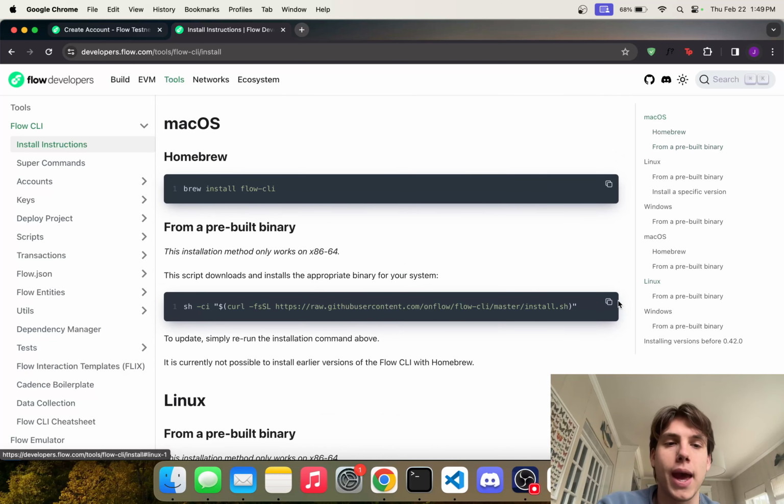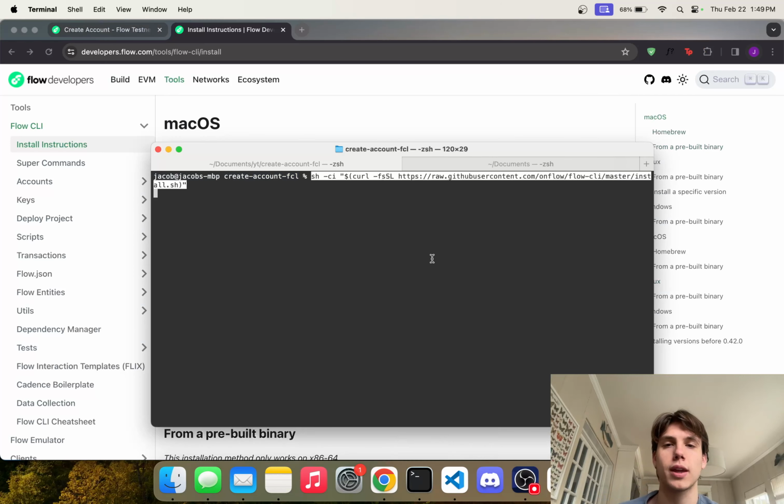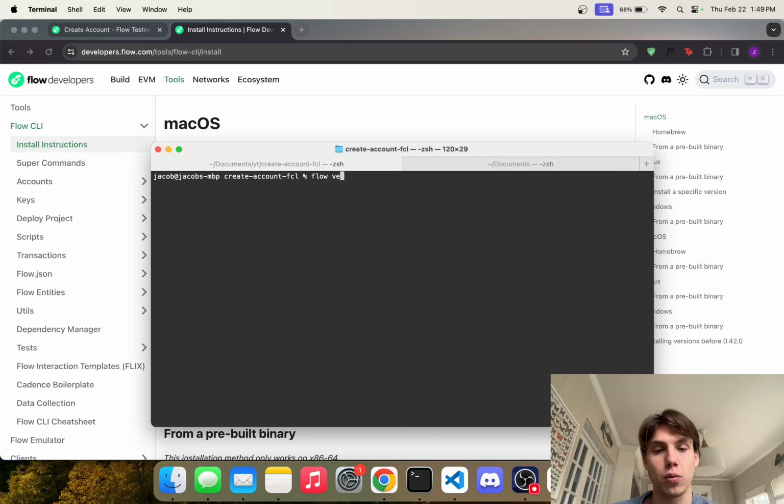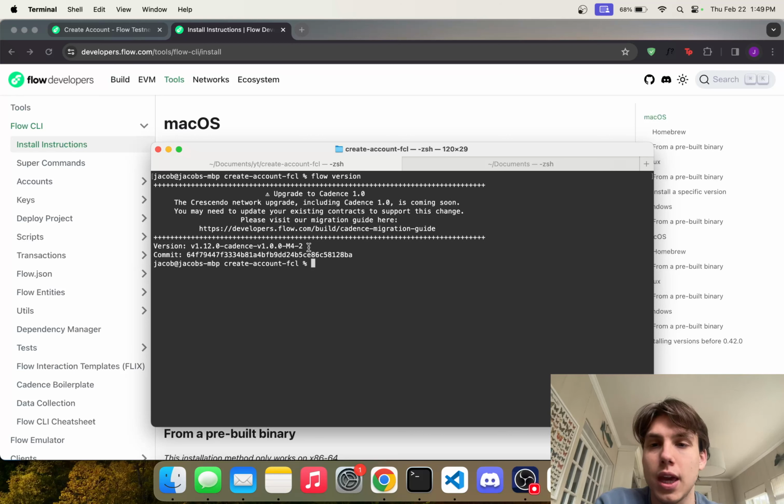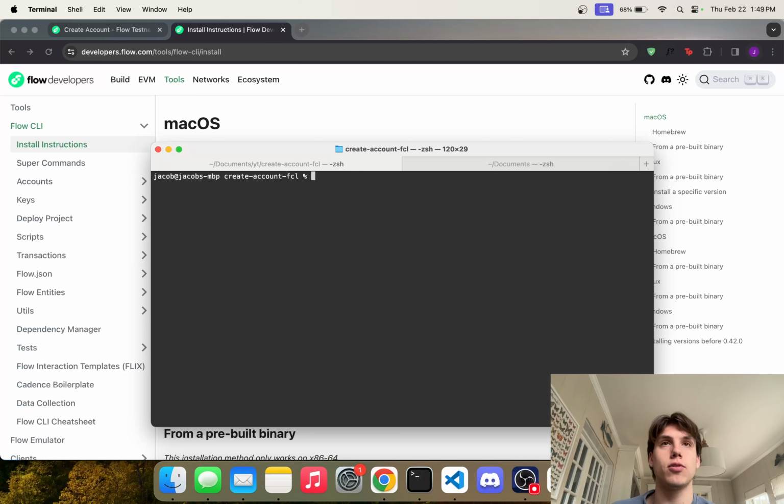In my case, I'm using a Mac, so I would copy this, paste it in my terminal like that. I'm not going to do that because I've already done it. And if it works, then if you type flow version, you will see a version in your terminal. So now that I've done that, what I'm going to do is say flow keys generate --network=testnet.